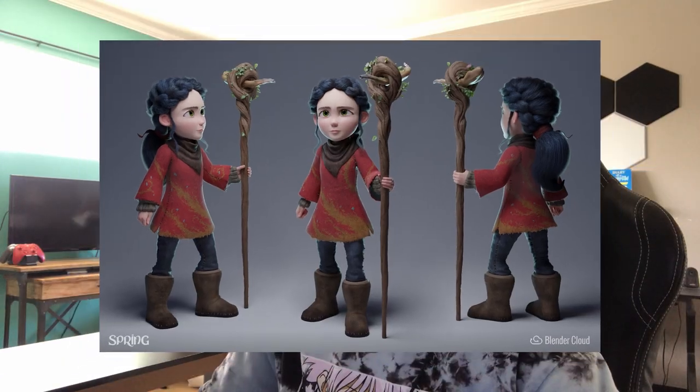Yo guys, it is finally the second to last day of this 10-day Blender challenge. Yes, I have storage on my iPhone now. So something I've been holding back a little bit on is 3D modeling characters. Oh, wait a minute, I'm not even recording.